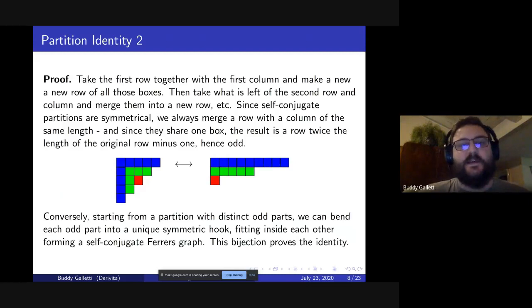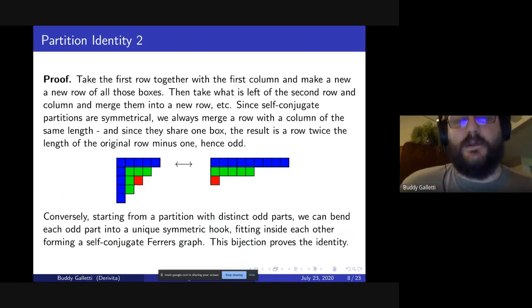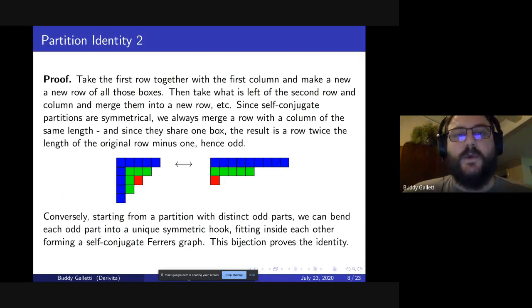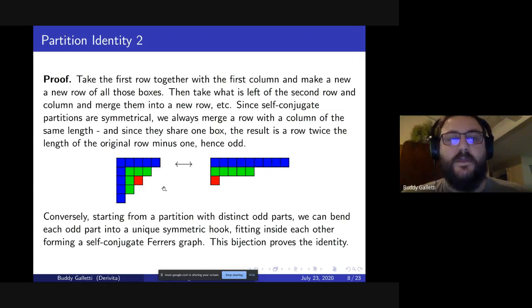So basically, to prove this identity, on the left-hand side we're going to be starting with these self-conjugate partitions. And we're going to take the first row with the first column and make a new row of all these boxes. And then we're going to go on to the second row and second column and merge them into a new row. Since we're starting with the self-conjugate partitions, we're always going to merge a row with a column that has the same length. And since they share one box, the result is going to be a part that is twice the size of the row minus 1, so hence odd.